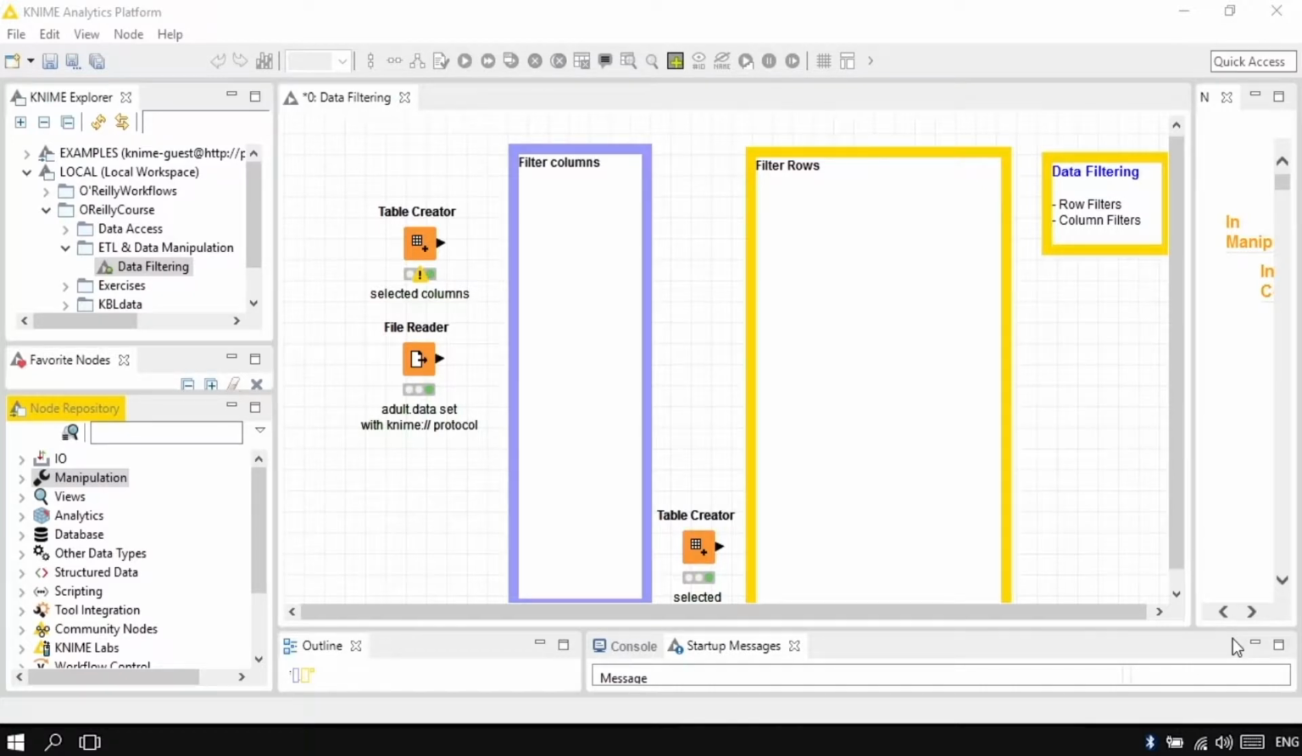Filtering by row means to extract only some of the data rows from the original data table based on some criteria. Filtering by column means to extract only some of the data columns from the original data table based on other criteria. So let's start with the column filtering.